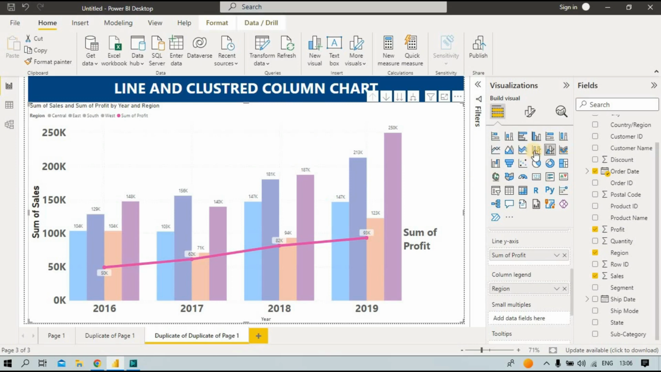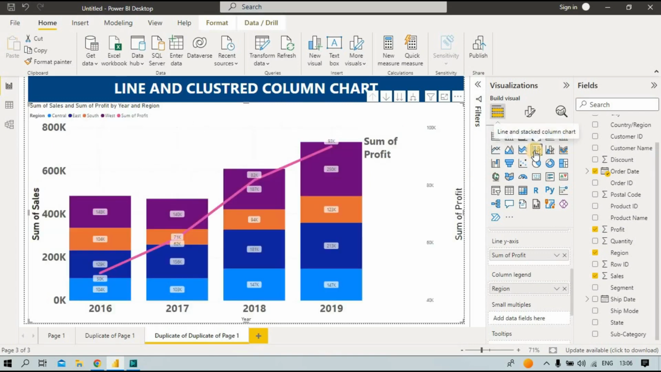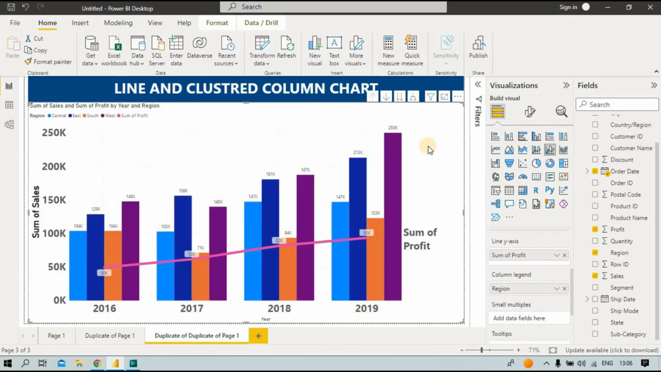And if you want to convert it from a clustered chart to a stacked column chart, we can do that also. So we use the stacked column chart. Now in this way we can find out in which year we have the maximum sales. This shows our maximum sales, and this shows our region wise maximum sales. This way we can make a line and clustered column chart, and we can do more editing and make the chart presentable to our management or our stakeholders.